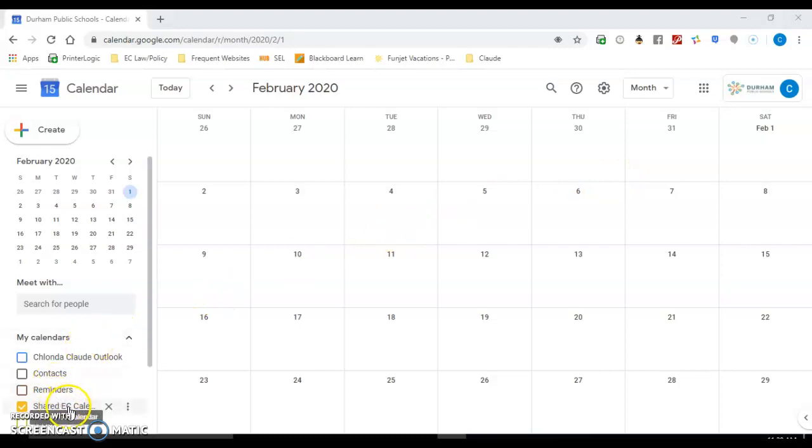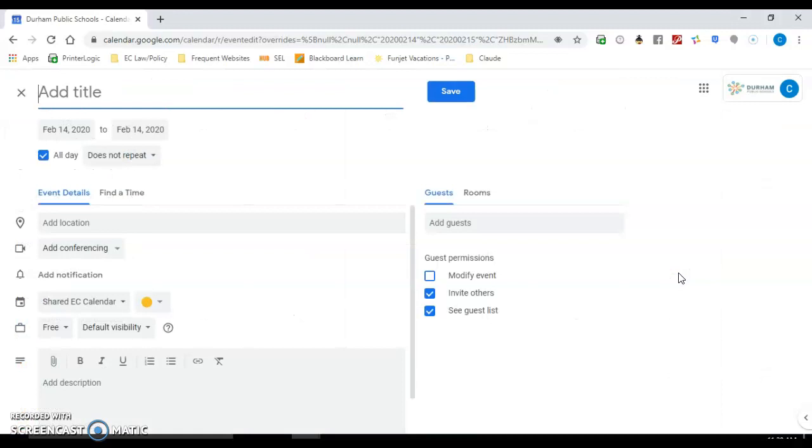Down here, you will see that I am connected to my shared calendar. Go to the date on which you want to have your meeting and double click using your left mouse button. This will now open an invitation pane. You will want to make sure that you give your meeting a title.